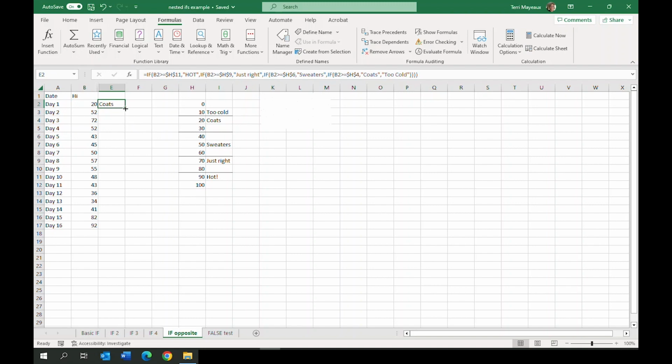And we will find our fill handle and click and drag down, and let's look at this and do some testing to make sure that our thinking was accurate. So starting here in B2, it says 20 degrees is coats. And we said greater than or equal to, so that's right. Coats, 20 degrees. 52 degrees here. Sweaters, let's see. Yep, over here on the right, sweaters is correct. Our next option, 72 degrees, just right, according to our chart. That is absolutely correct.